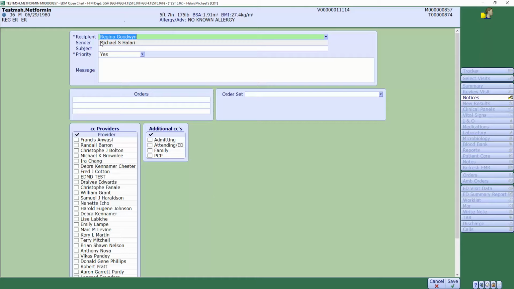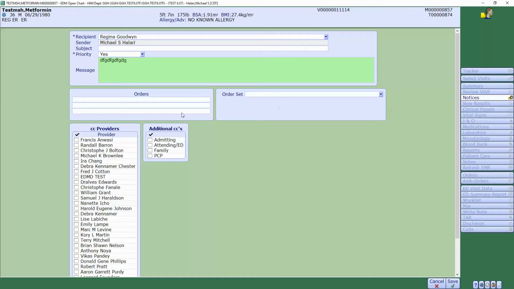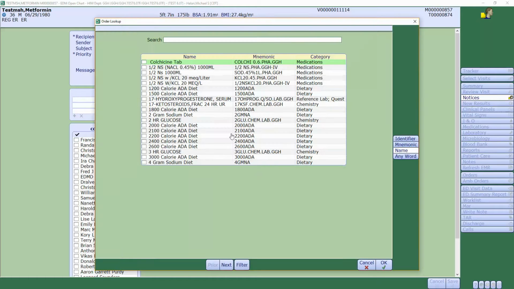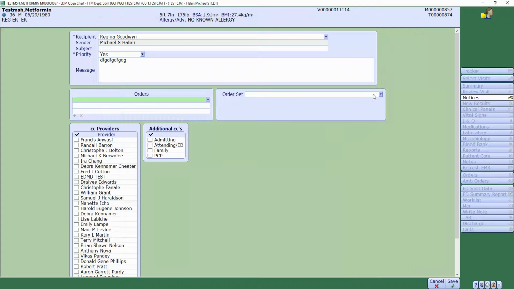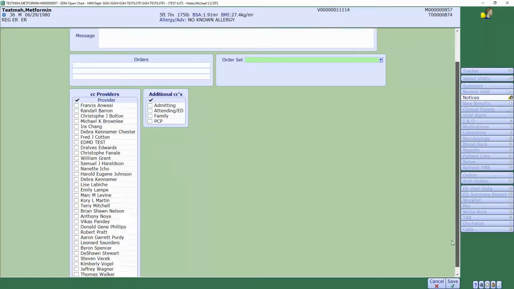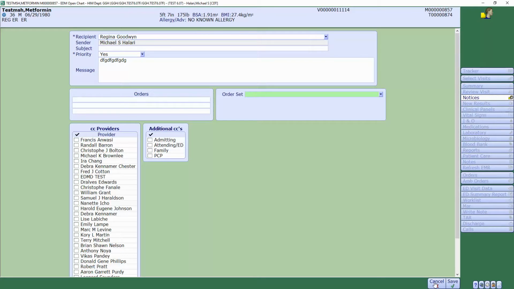So if you click send notice, it says recipient, sender, subject, priority, put a message in there. Orders can be added. Order set can be added. Additional CCs, and then CCing the providers. But like I said, currently not used.